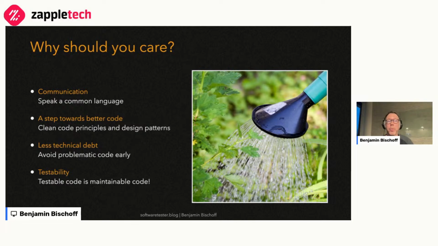It is also a step towards better code. If you combine that with clean code principles, design patterns, and these techniques and methodologies, it can make your code much, much better, or the code of someone else if you are reviewing code. It also leads to less technical debt. Technical debt is something that when you develop code, leaves something to be fixed later. And this can pile up in the future. So it's better to avoid problematic code early in the process instead of fixing it later.